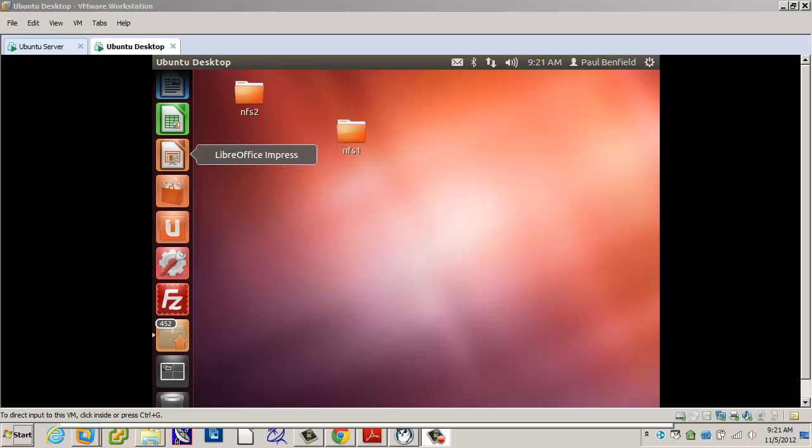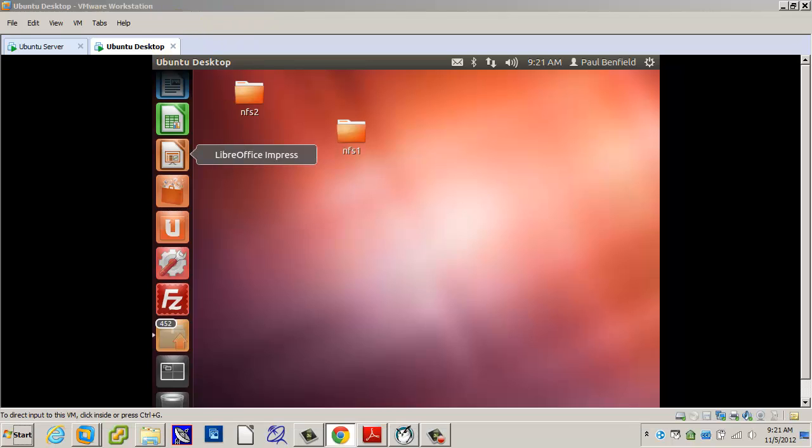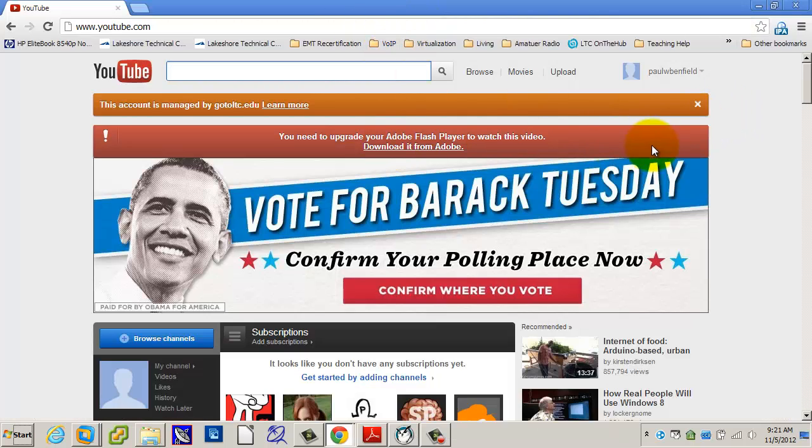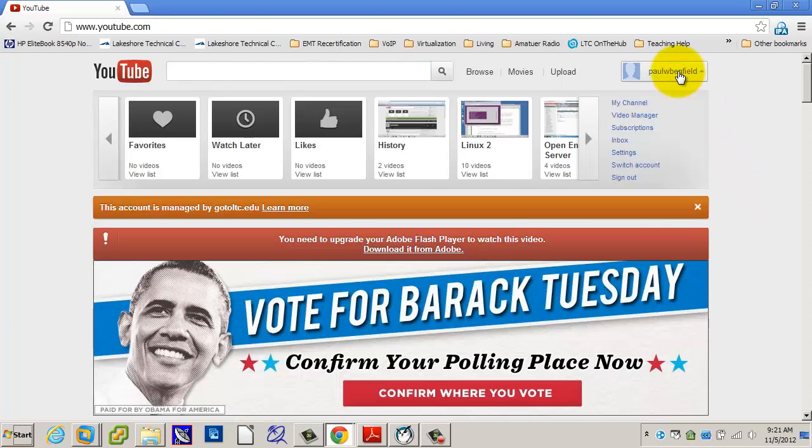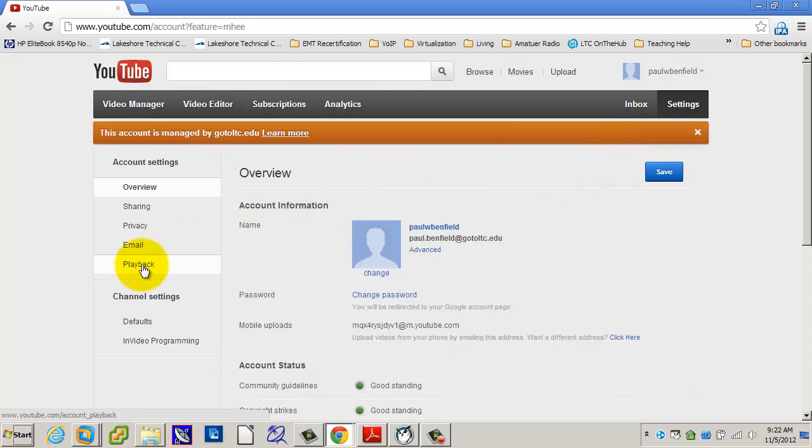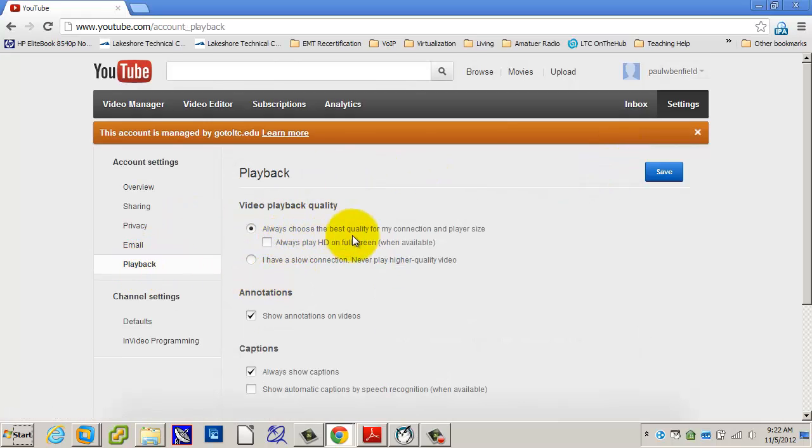I'm going to show this on this computer as well, so that you can see it on your screens. It's just a little bit closer. Yes, you have to be logged in. So underneath your account again, if you look under settings, and then you go to playback, always choose the best quality for my connection. That's the only way that it's going to be saving the high definition quality every time. Otherwise, you'll be logging out.